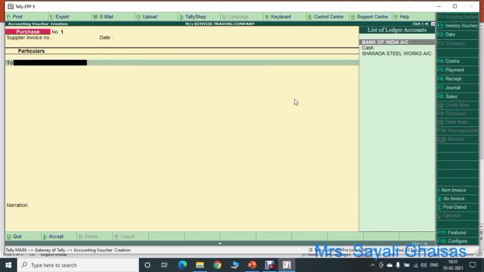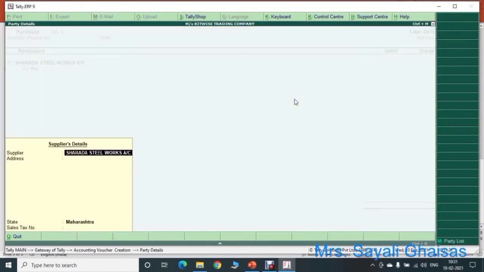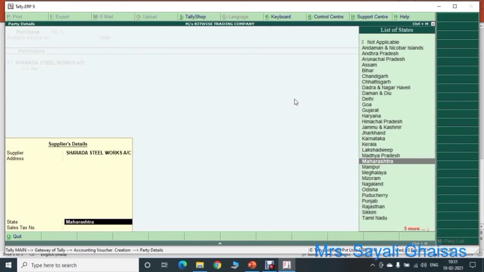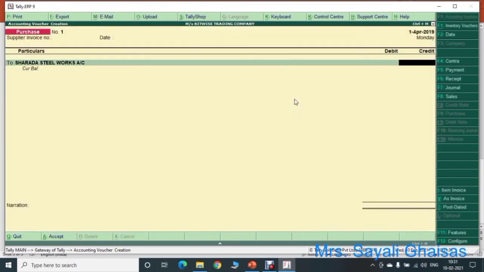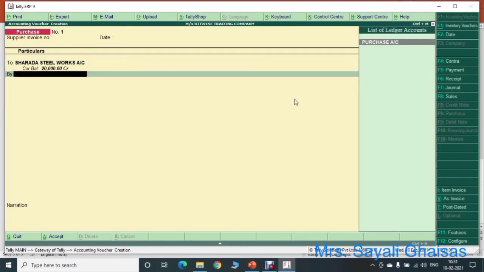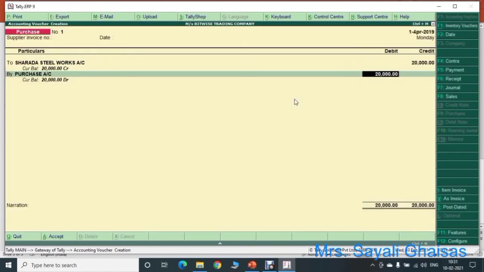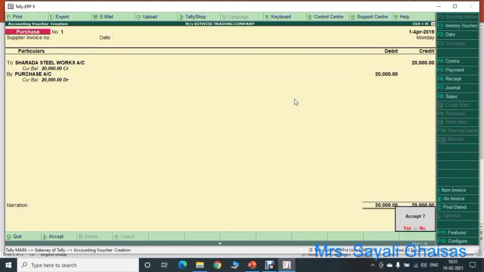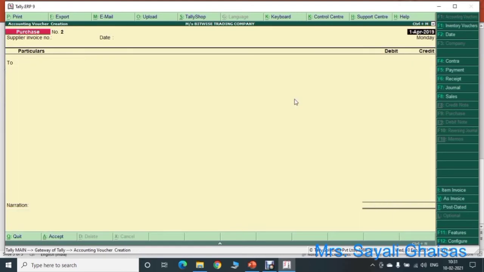And here to Sharda Steel Works account. Press enter key. Again enter. Enter. And the amount is 20,000. So add here 20,000. Press enter key. By select here purchase account. Press enter key. Again enter. Enter. So we have done with this second entry.